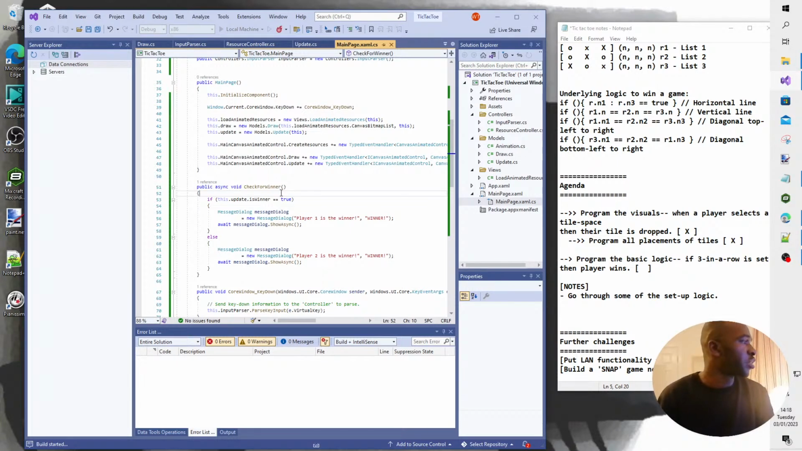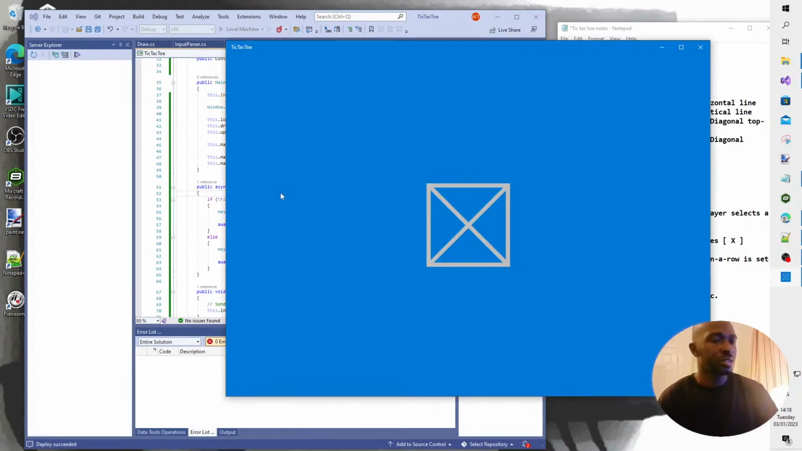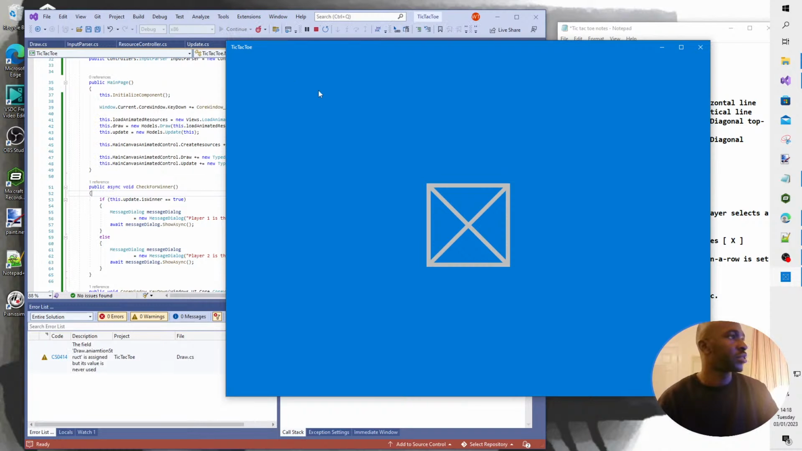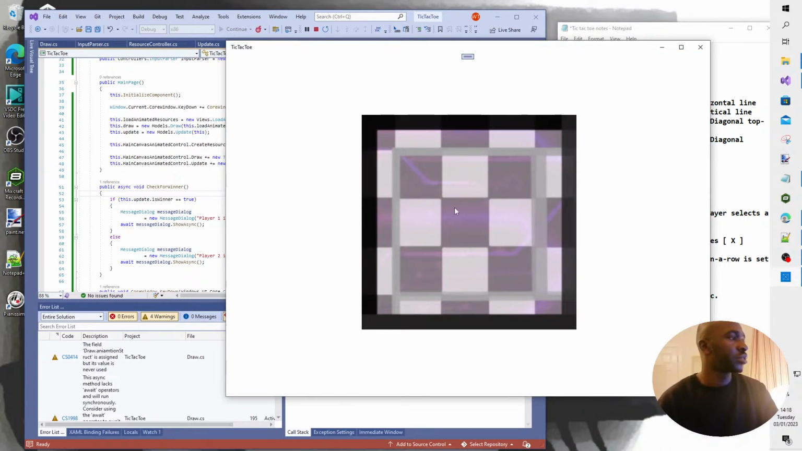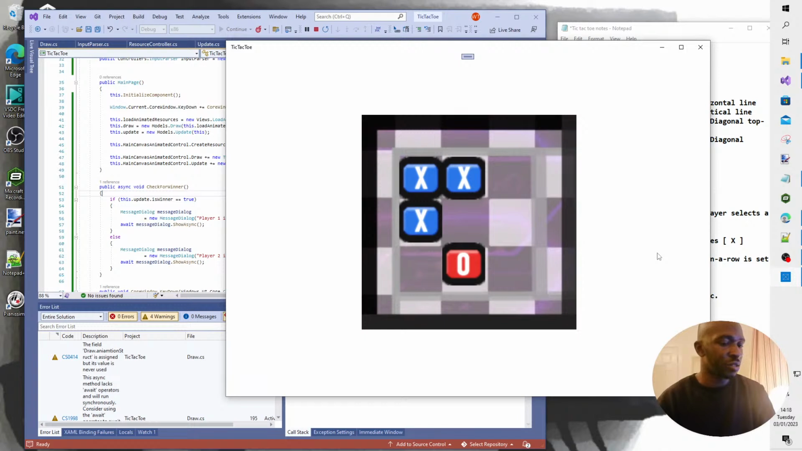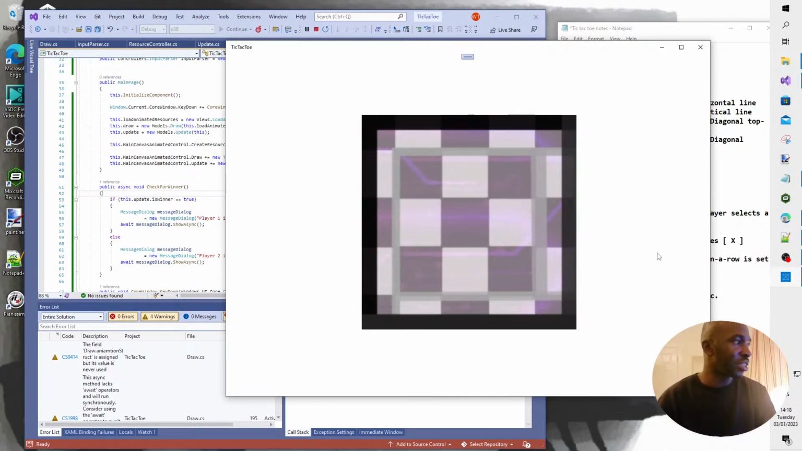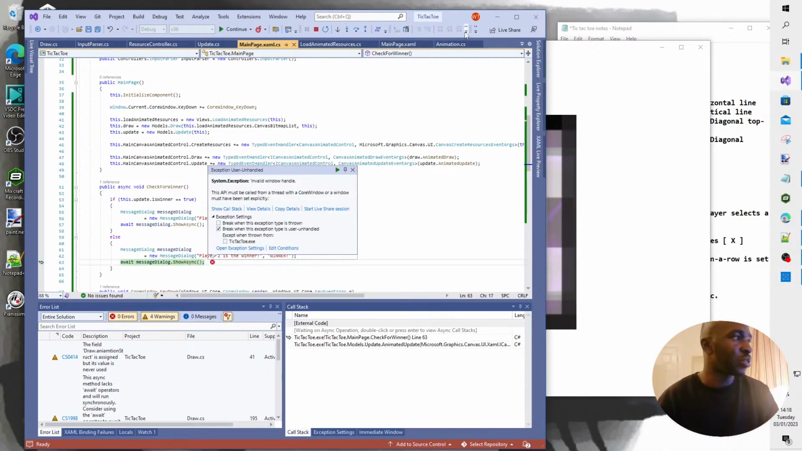Let's wait for UWP to load up. So let's see what happens. I'm gonna write 7, let's say 2, 8, 4, and then, ooh, I messed up. So 1, ooh, it's anyone's game now, right? Let's go to 9. Still not getting the message pop up. Oh, invalid window handle.